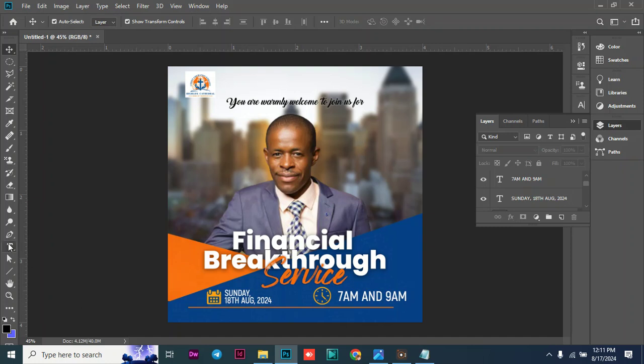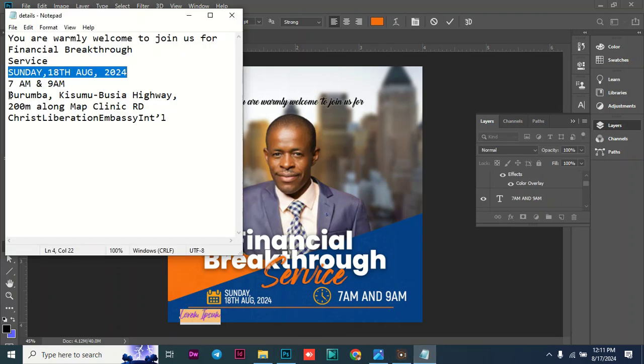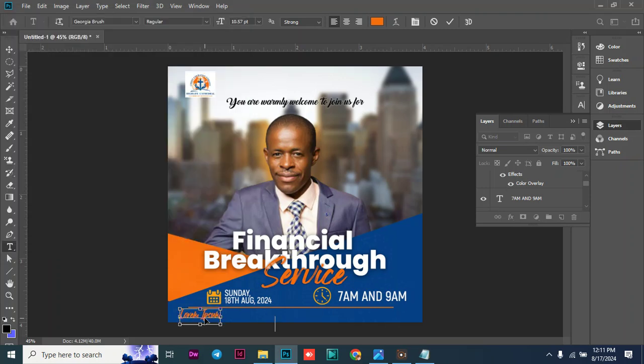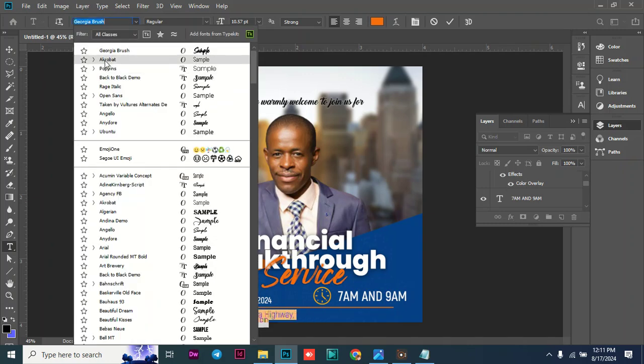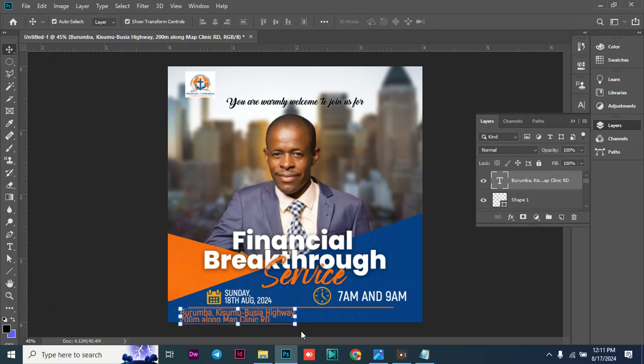Now the last thing to do is just to add the venue. I've already written the venue event details here, so I just copy this part. I'm going to copy this, and then paste it there, and then I want to use the font called Acrobat, let me use Acrobat semi bold, and I just want to reduce it so that it fits perfectly in this particular location.